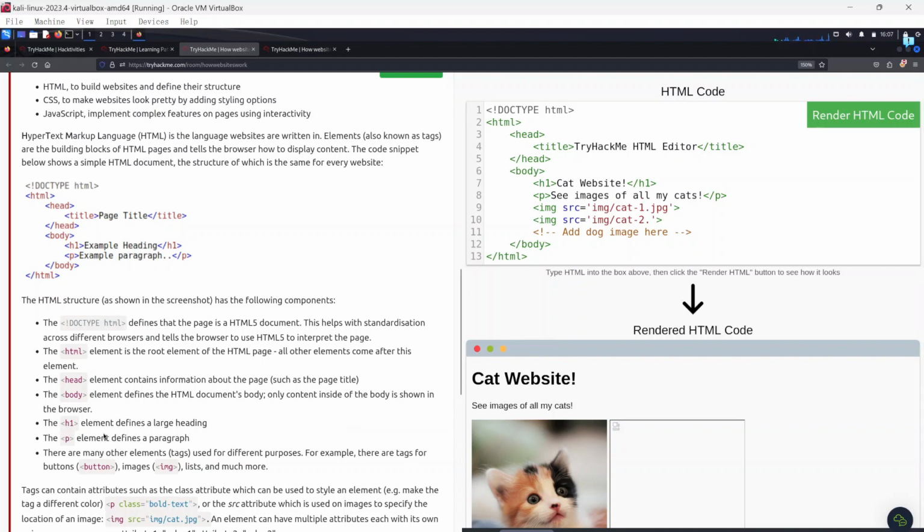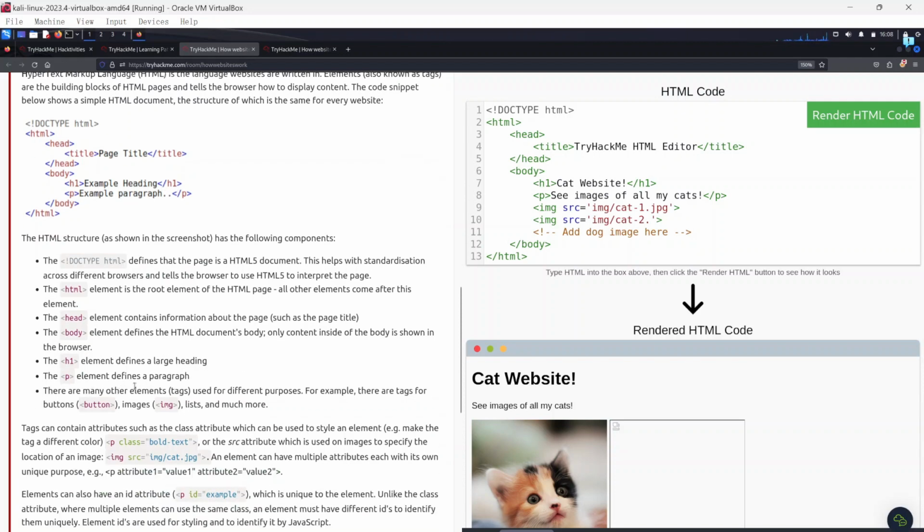And the H1 element defines a large heading. So inside the body, we have the H1. We can use the H1 element, which is used to define a large heading. Alright, the P element defines a paragraph. Still inside the body, we can use the P element. This is used to define a paragraph. Okay, a paragraph, we have that before.